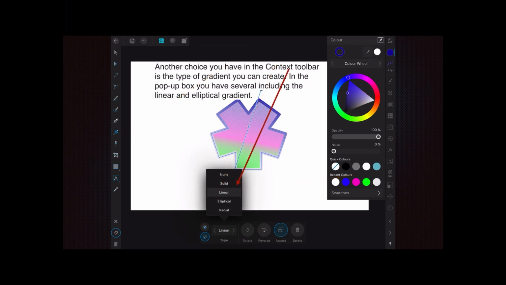Another choice you have in the context toolbar, of course, is the type of gradient you can create. In the pop-up box, you have several, including the linear and elliptical gradient. Experiment with these and see what they do, and of course there is one option there which is none.